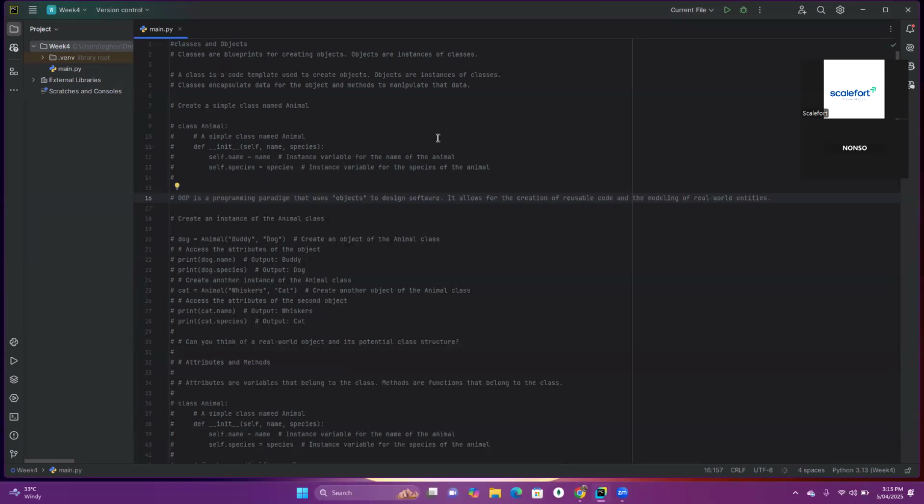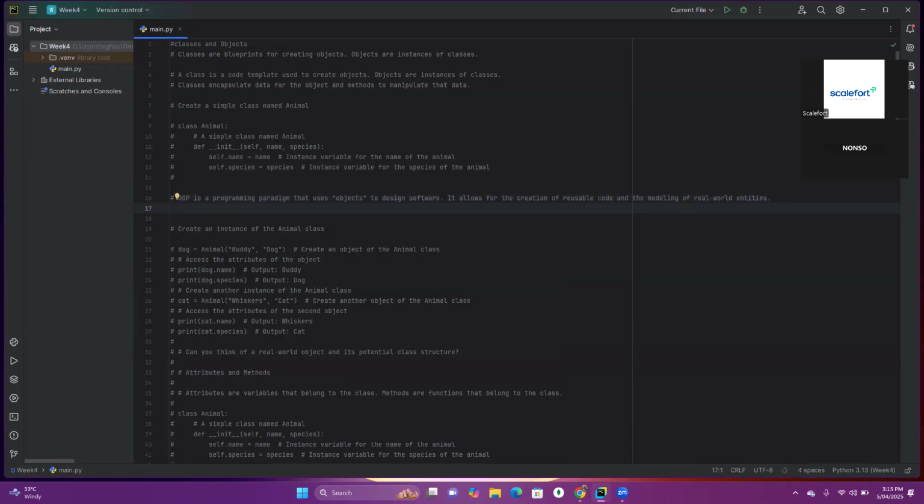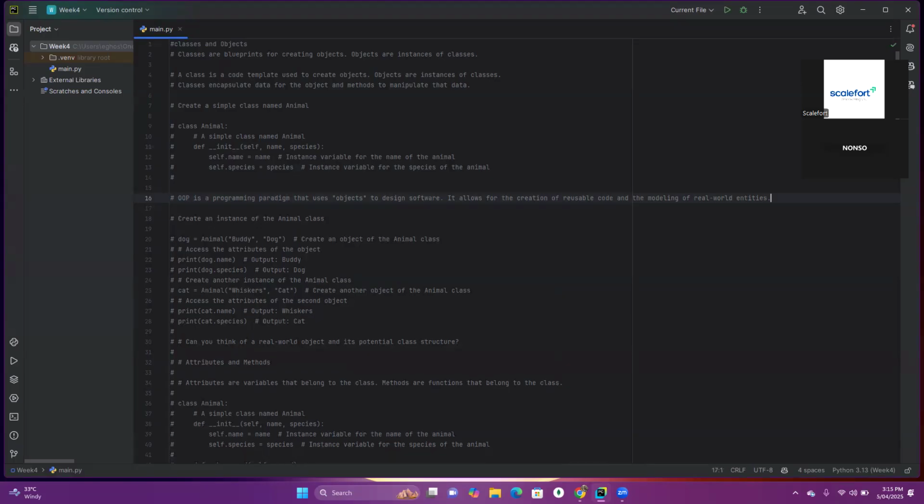Classes and objects also talk about OOP, and you get a number of things around it, right? But before we go into OOP, let's talk a bit about classes and objects. So classes are blueprints for creating objects, while objects are instances of a class, right?